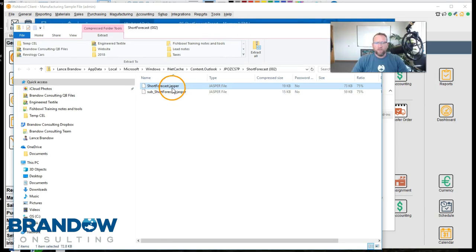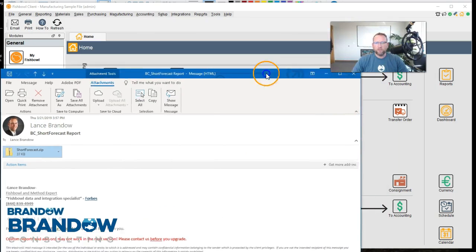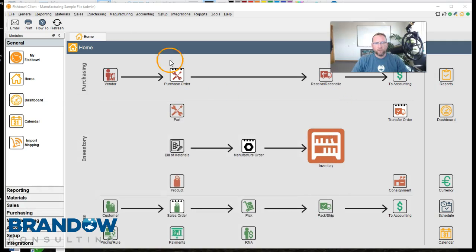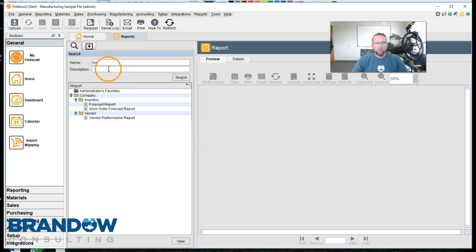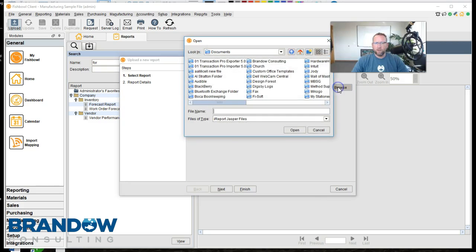Okay, so now that we have this saved onto the desktop, let's go load the report into Fishbowl and watch the magic happen. I'll close this, go to Reports, Report screen. Click Upload right up here in the top left hand corner. Then we browse to where we saved it. I saved the file to the desktop.